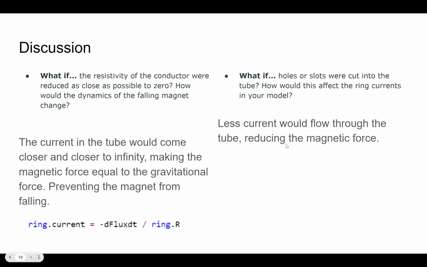What if the resistivity of the conductor is reduced as close as possible to 0? Right, so the current in the tube would come closer to infinity. Because you can see in the equation down there, if you bring the resistivity down to 0, then the current goes to infinity, and that would make the magnetic force just about equal to the gravitational force, preventing it from falling. And if you cut holes into the tube, there would be less current flowing through it, reducing the magnetic force, so it would fall faster.